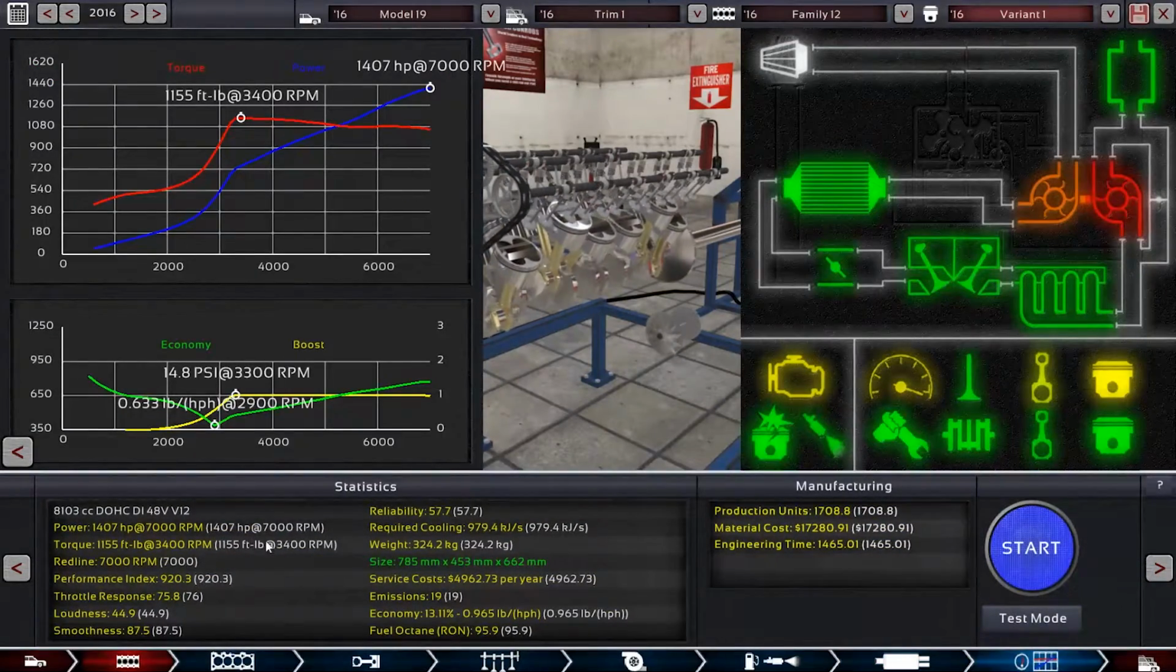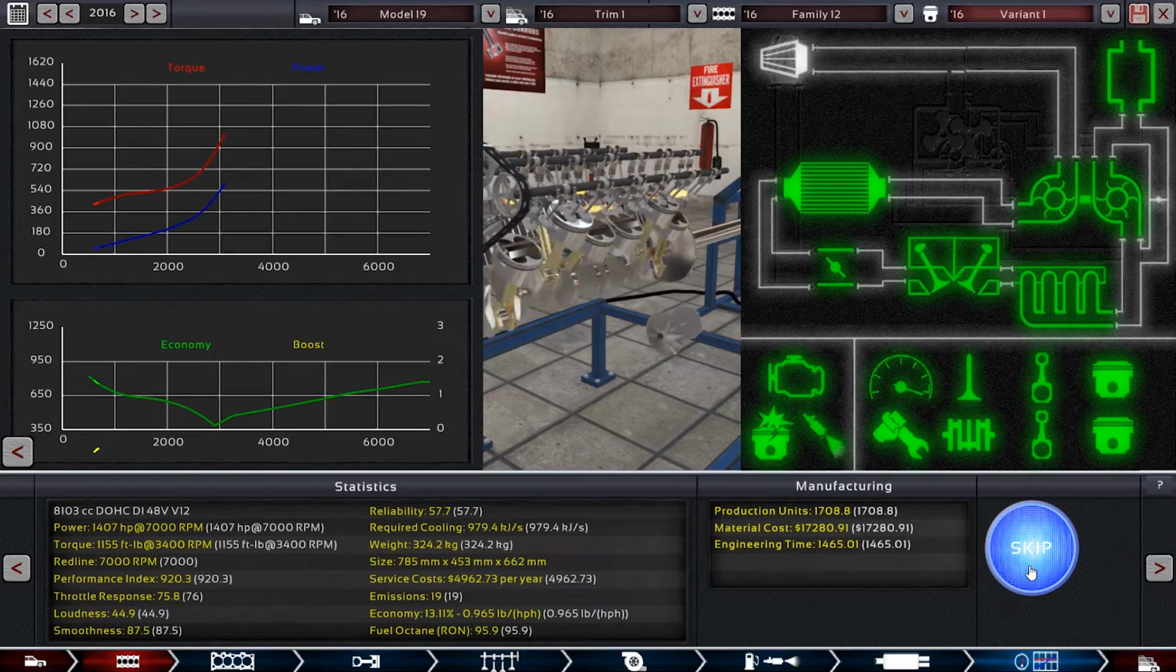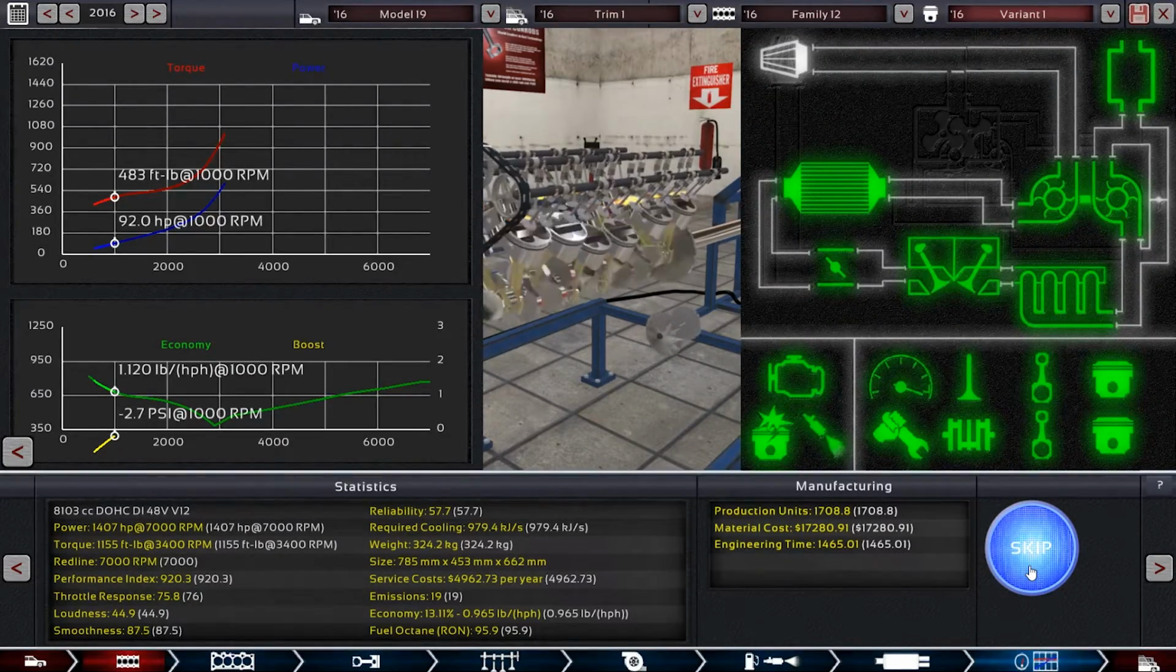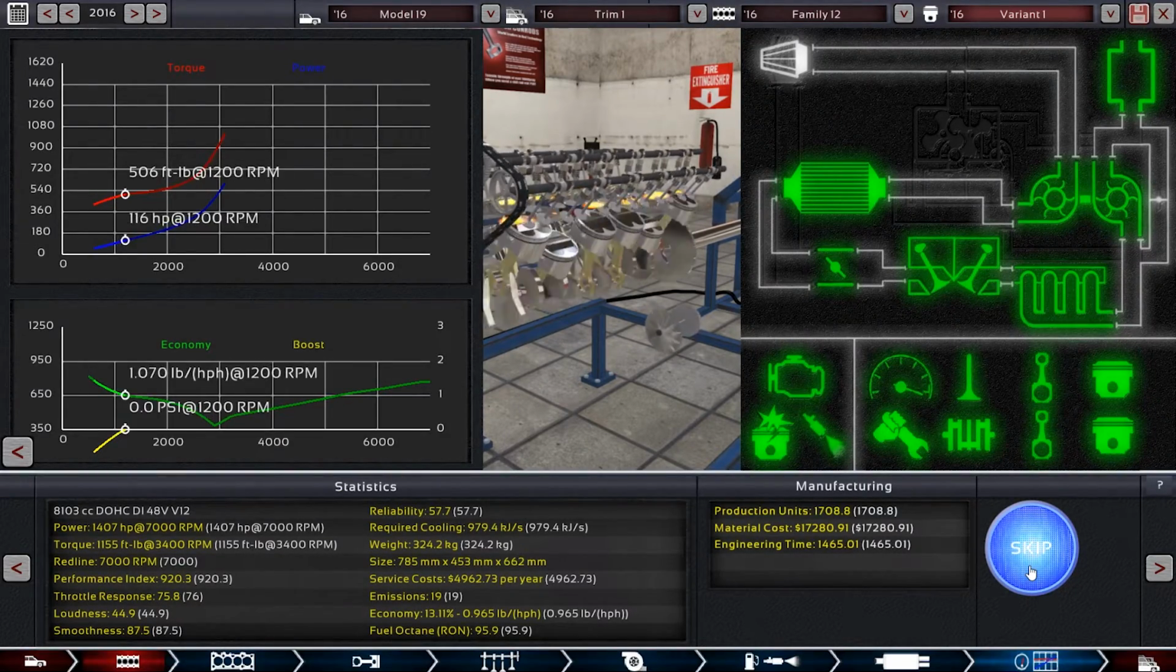So yeah, this engine is looking pretty sweet. Let's see how it sounds. I bet it sounds awesome. Does it work? Oh yeah, it does.